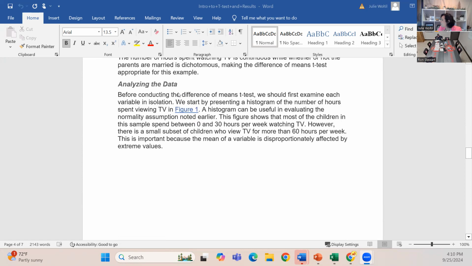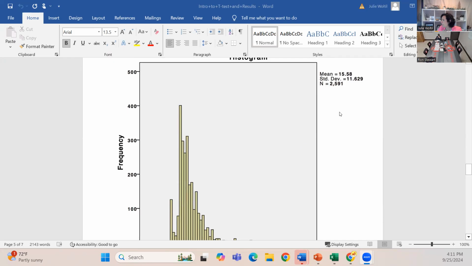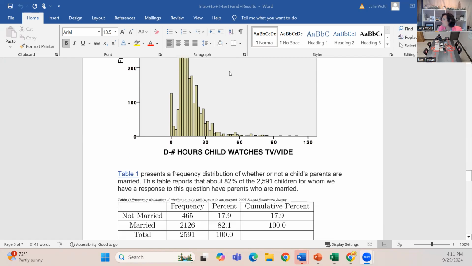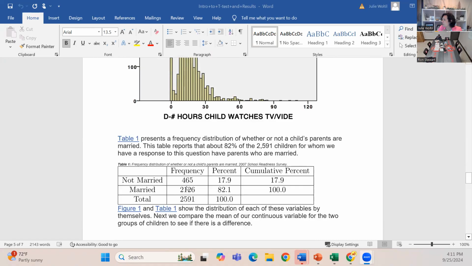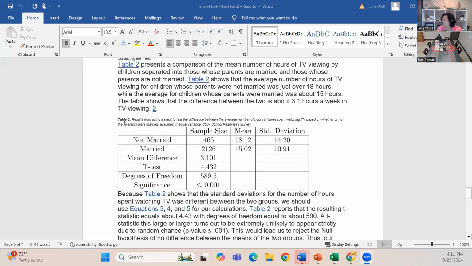Exactly. And then it analyzes the data. So they provide a histogram, right? This is giving you the mean and standard deviation for the entire sample. And then it's giving you the frequency of those married versus unmarried. And then there's also the t-test. So this is specifically for married versus not married. So this is the table you are going to work to reproduce right here.